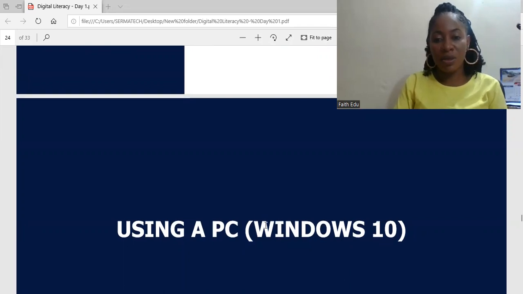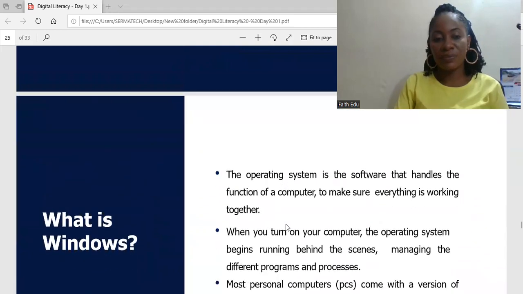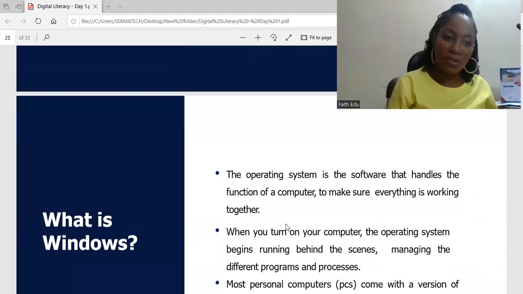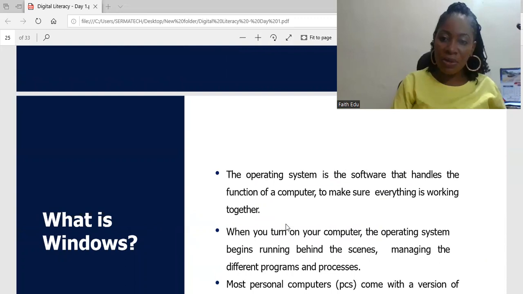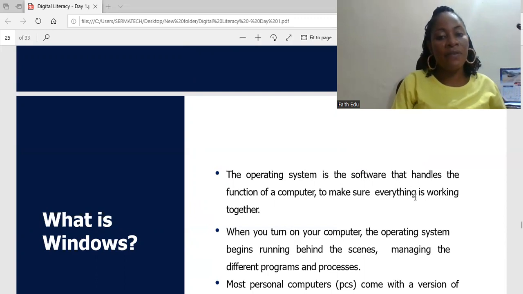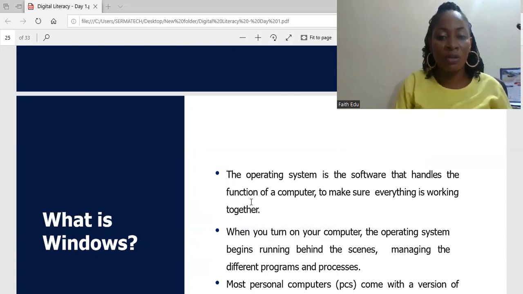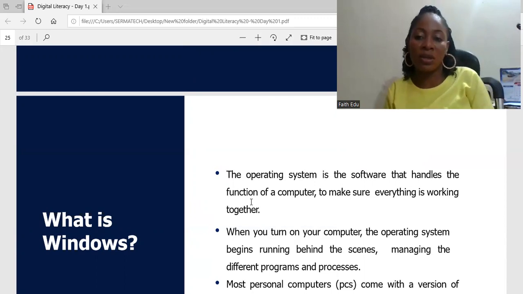Using a PC, that is for Windows 10. What is Windows? The operating system is the software that handles the function of a computer to make sure everything is working together. Windows is that operating system that handles the function of the computer to make sure everything is working together.